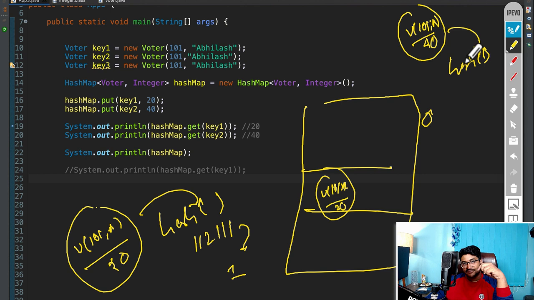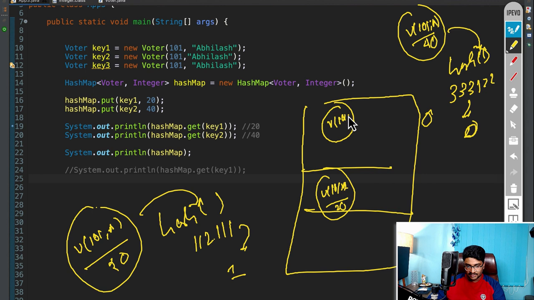Then obviously the hashcode will be generated based on the memory reference, and obviously this is a different object, so it will have a different hashcode. If the hashcode comes as 333122, let's say, it will give me a different index number, let's say 0, and now this object will go to a different bucket, right? It does not end up in the same bucket. So let's say the voter object went over here, 101 of the last, and this is going to be 40.